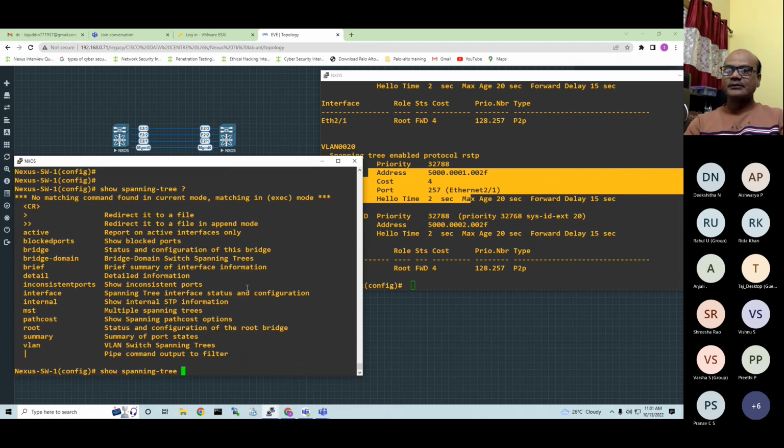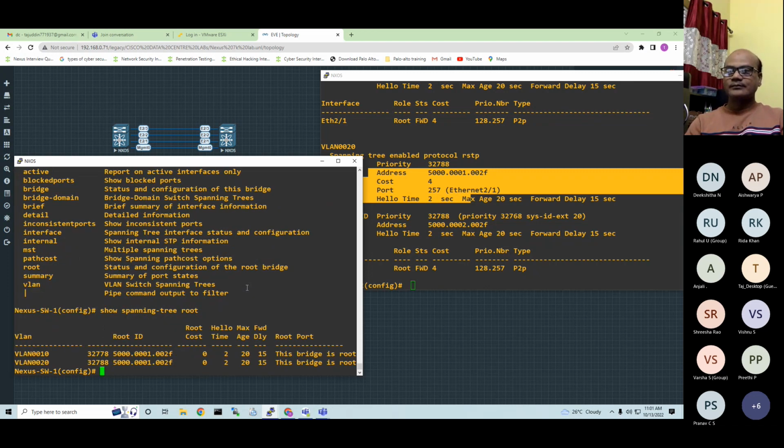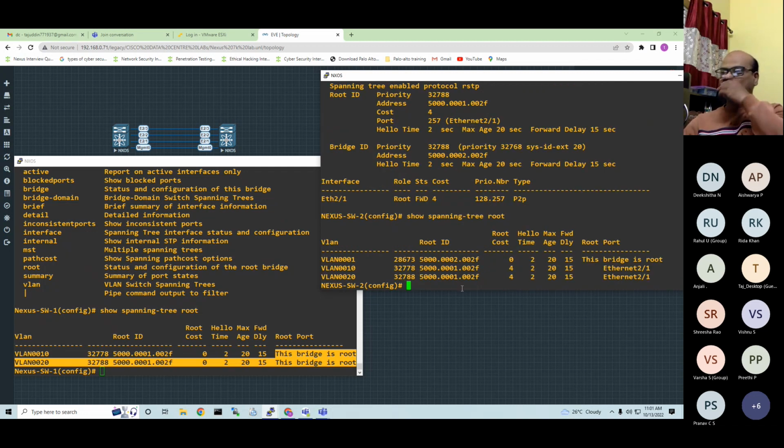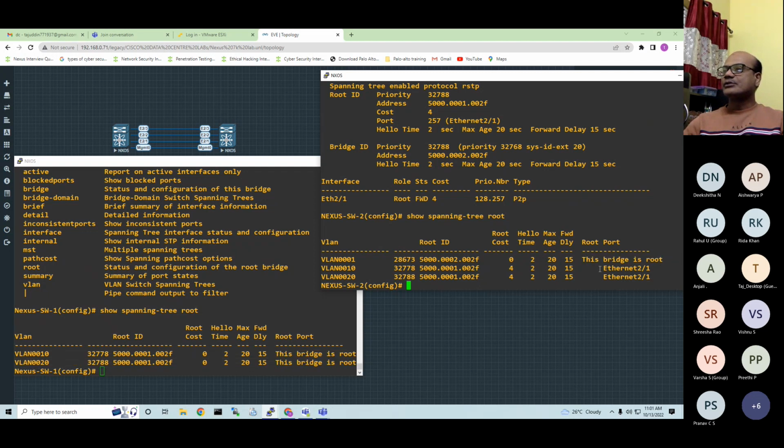Show spanning tree root. Okay, see, 10 and 20 is the root bridge. So let's check this guy here. Show spanning tree root. Okay, so we can see that one is the root bridge here, not these two. They are showing just the interface. Can you see, guys? Just showing the interface name.